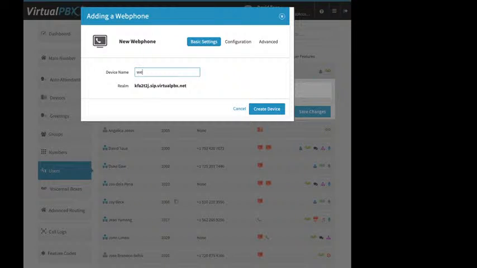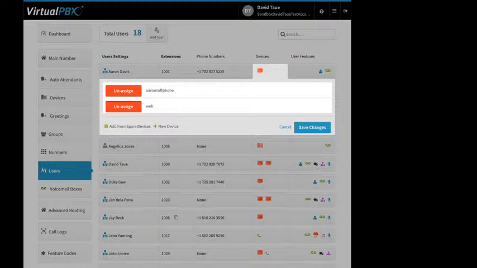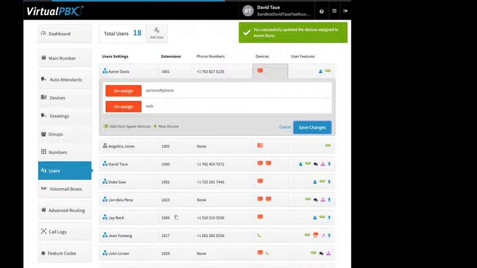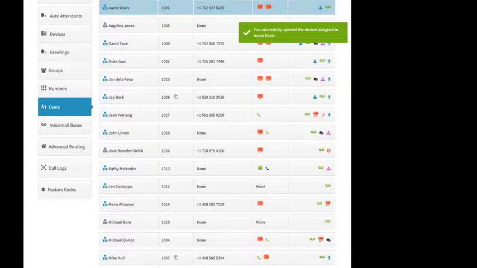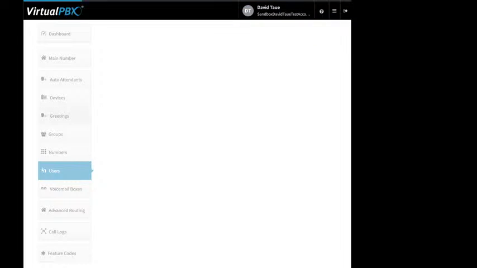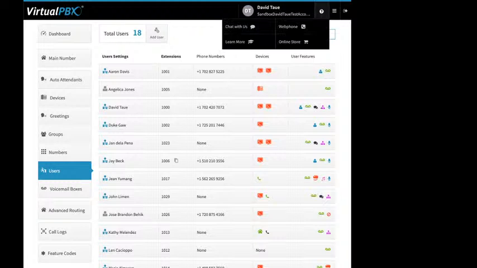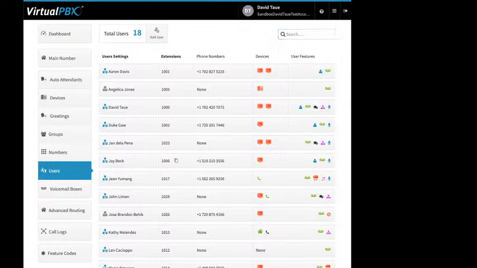So like, and then you would click on save changes. So now, the next time Aaron logs in to the dashboard, right, when he clicks up here, he'll have that link for the web phone, or he can simply just go to webphone.virtualpbx.net and enter in his dash login information, and on either Chrome or Firefox, and they can receive calls.